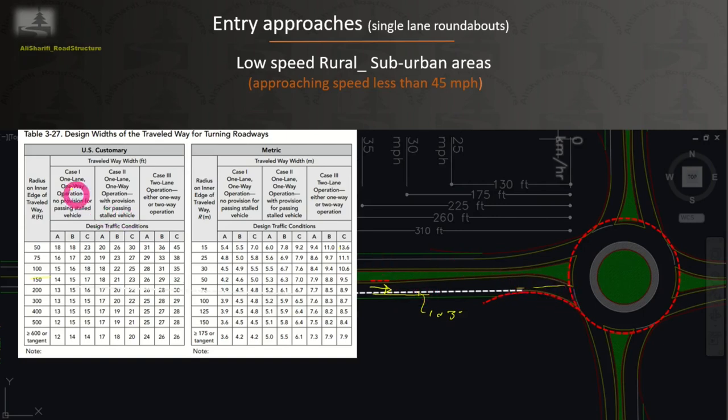and for entry widths you will need to refer to case 1, and based on your traffic condition and your entry radius we just discussed a couple of minutes ago, you normally get a value between 16 to 20 feet plus 2 feet that accounts for the lateral clearance between the edge of travel way and the face of the curve. All right, having these widths for this point here and here, you can get this line, and now you need a taper to connect these two points.